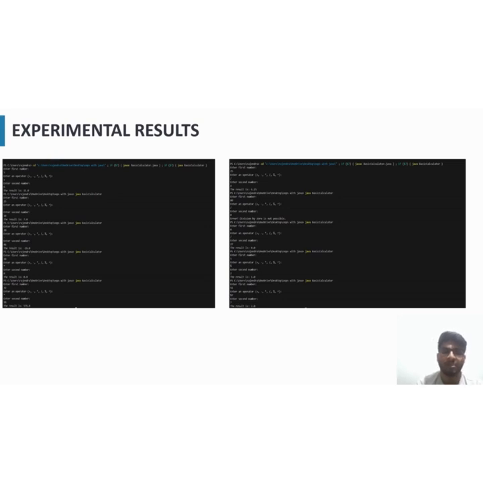I'm going to explain the output of the code. Here you can perform various operations like addition, subtraction, multiplication, division, modulus, and exponentiation. The user can enter two operands and one operator, and then perform various operations.